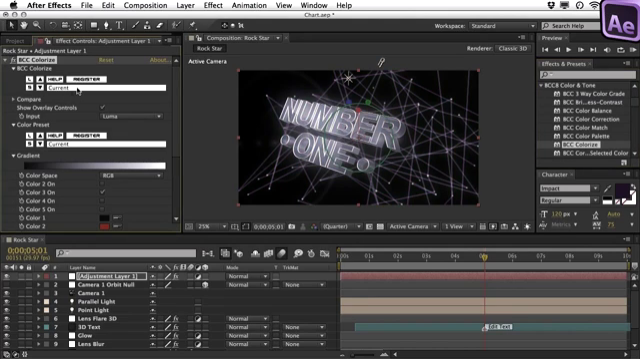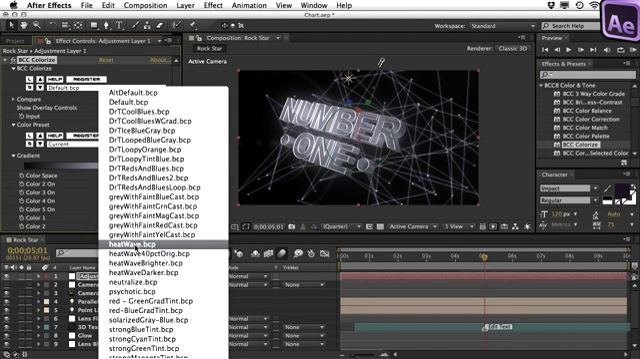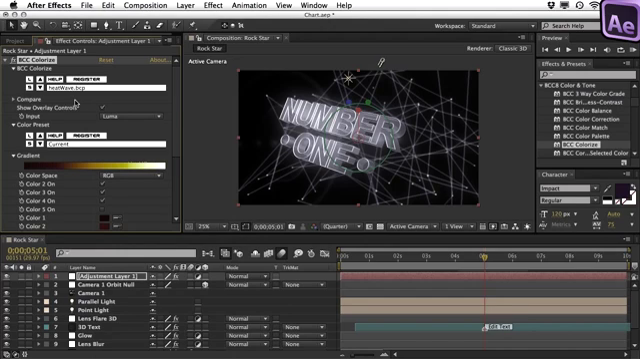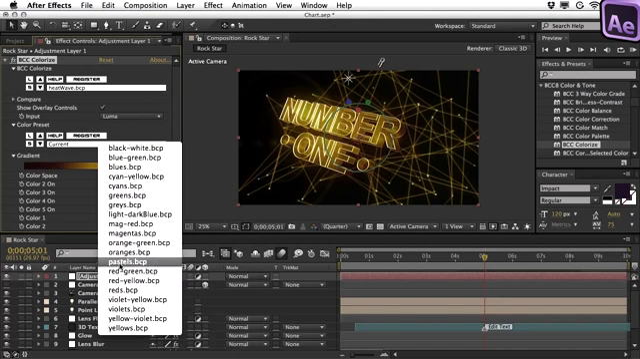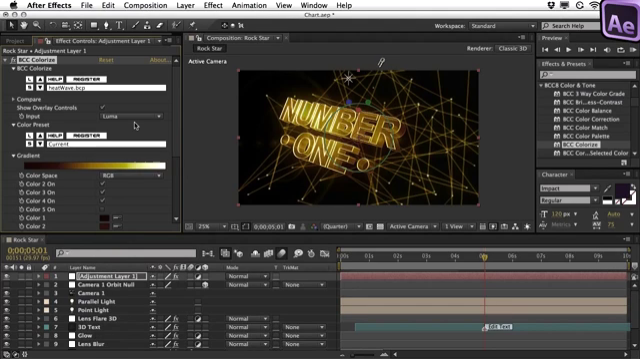Now, as always, you can choose a preset from here. So let's say the heatwave preset, for example, and this of course will colorize everything. There are also a couple of presets over here to choose from. So if you want to try those, you are more than welcome to do so. However, those will change everything in the shot.